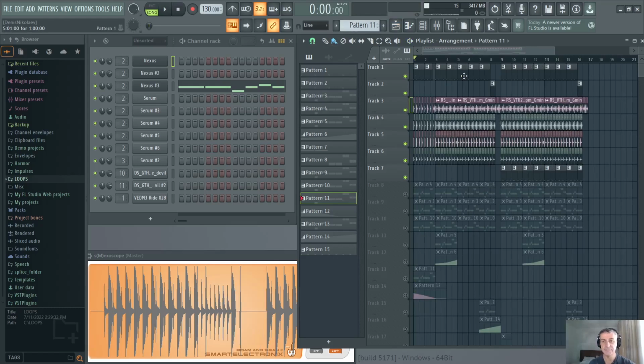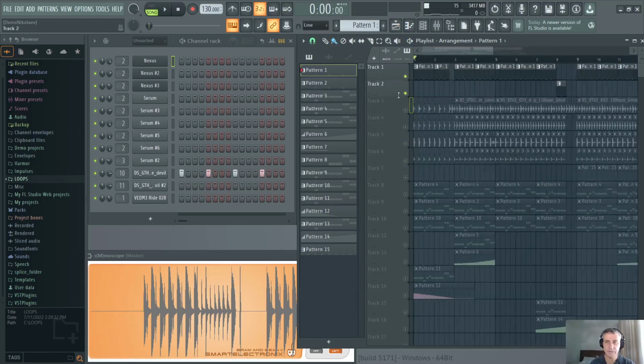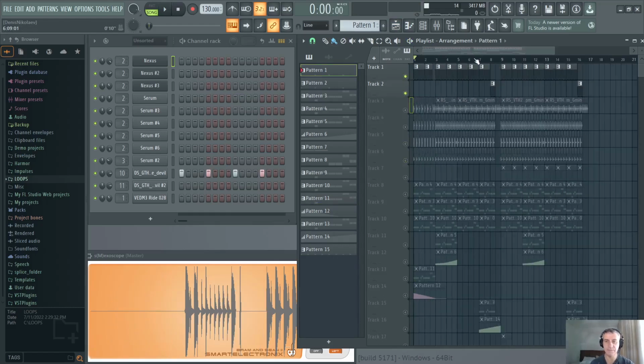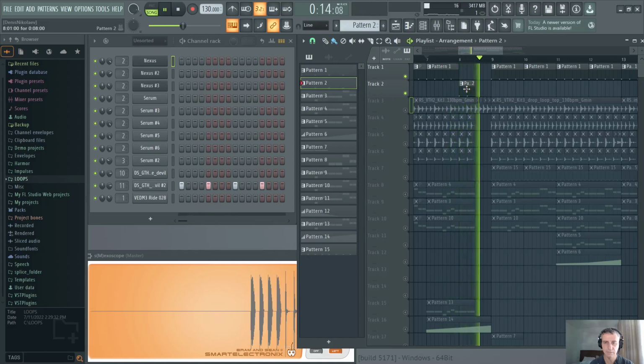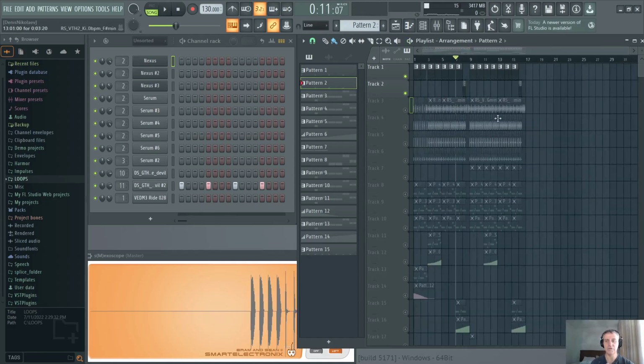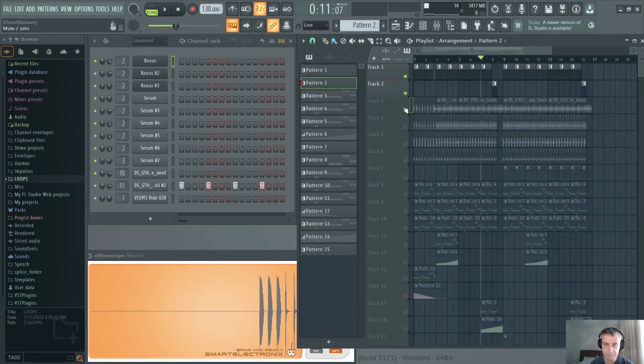So it sounds like that. We have a bass drum. We have two types of bass drum: the main bass drum and something like a filter kick. I decided to use an EQ to make it less subby, with fewer low frequencies.